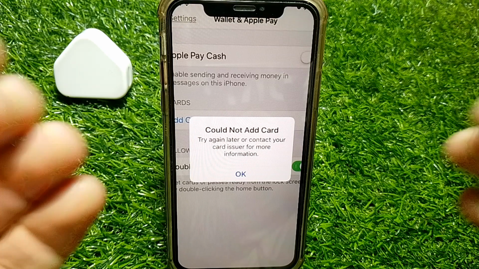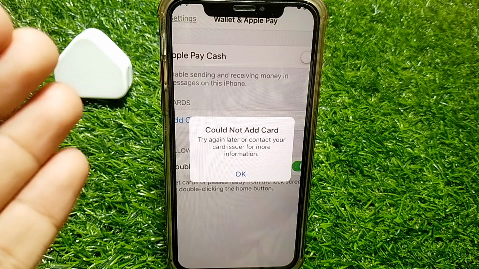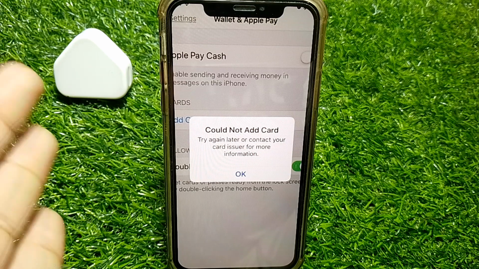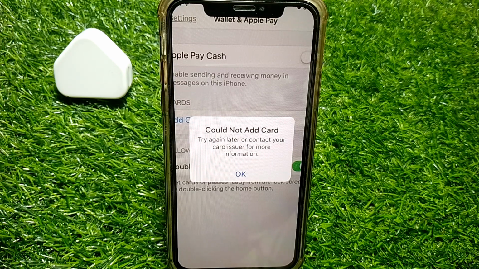So guys, in this video I'm gonna be showing you how to fix "could not add card, try again later, or contact the card issuer for more information." So guys, let's get started without wasting any time. If you try to add the card in Apple Pay wallet and it's not working, just simply contact the card issuer and make sure that the problem is not on their end.